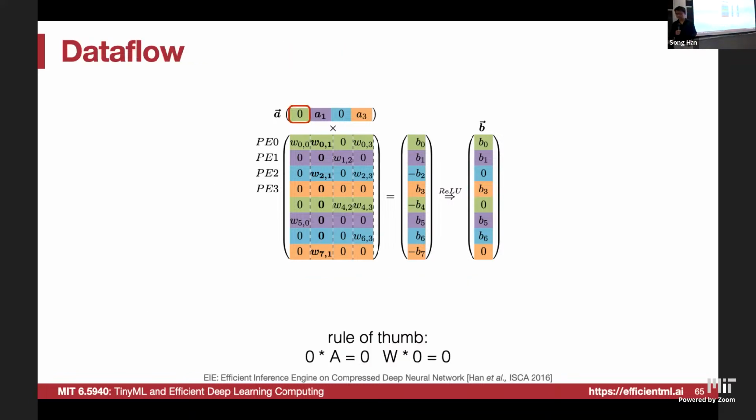entries. So here the rule of thumb is anything multiplied by 0 is 0, so we can ignore it. So when we have the first activation, we find it's a 0, then we don't need to do anything. And next we find the non-zero element. Then we broadcast it, okay, and then we multiply it with the different PEs in parallel. Okay, so the green PE, the blue PE, and also the orange PE.